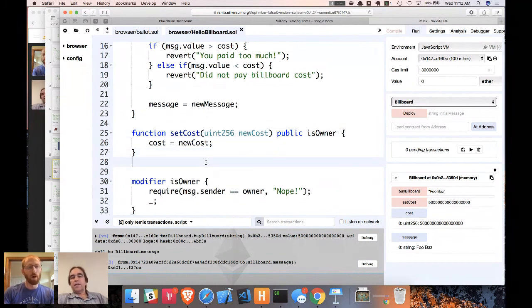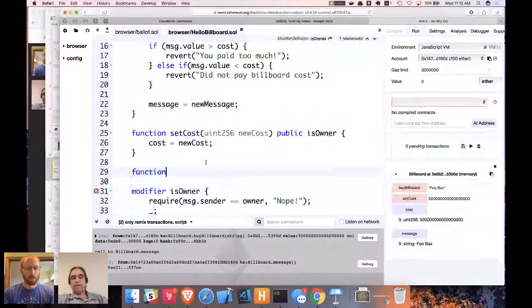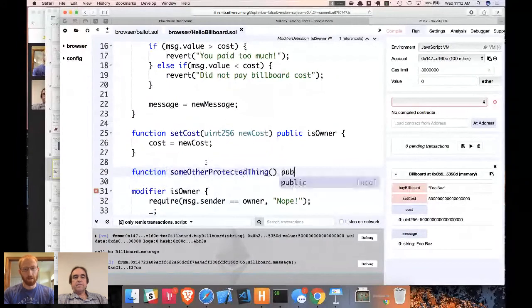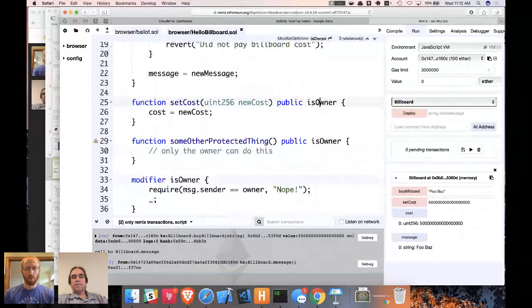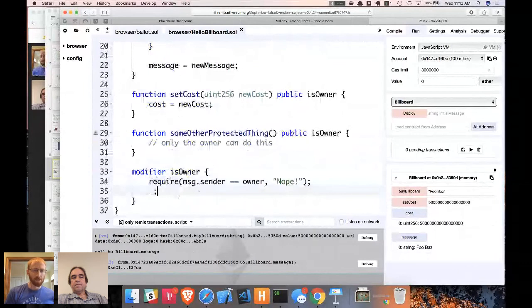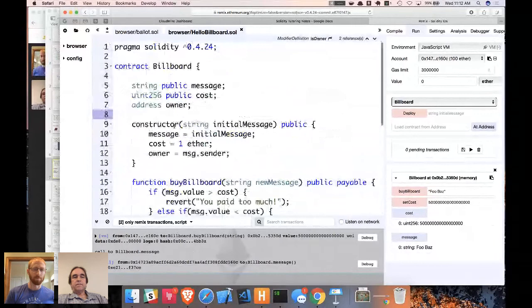Exactly. And so if I wanted to do some other protected thing, I could also say this one is owner. And so now whatever I do in here is only executable by the owner. So now these are both using the same logic through this modifier. And that's the last thing that I wanted to show, which was how to create these custom modifiers.